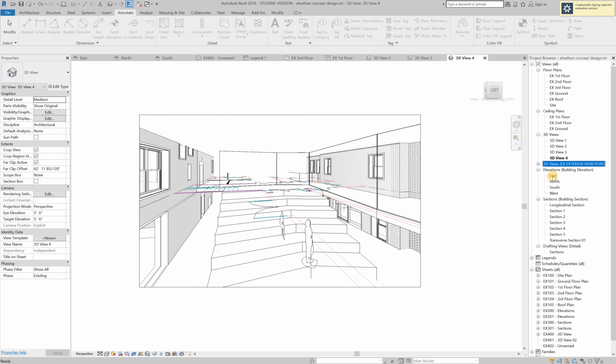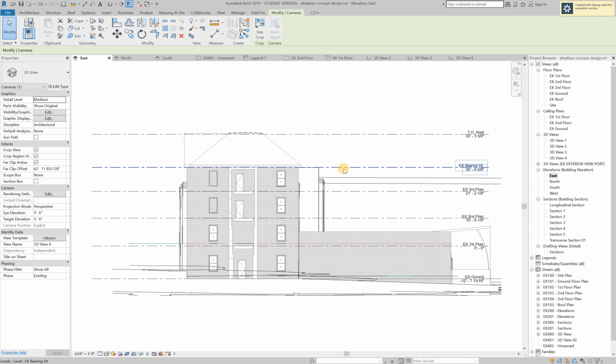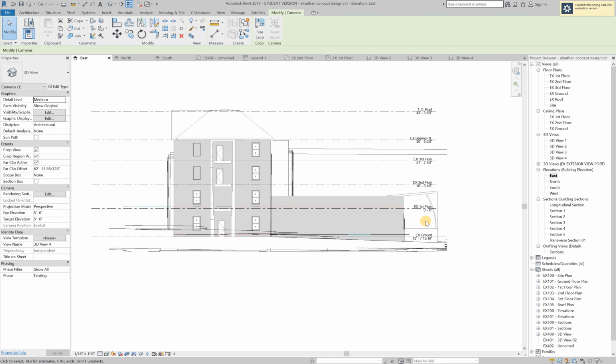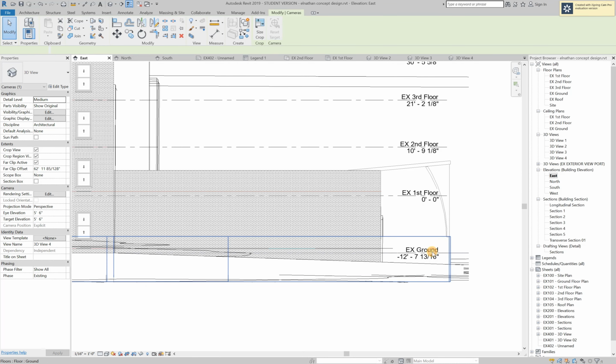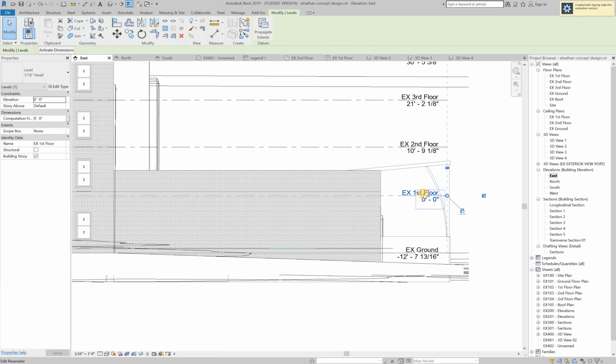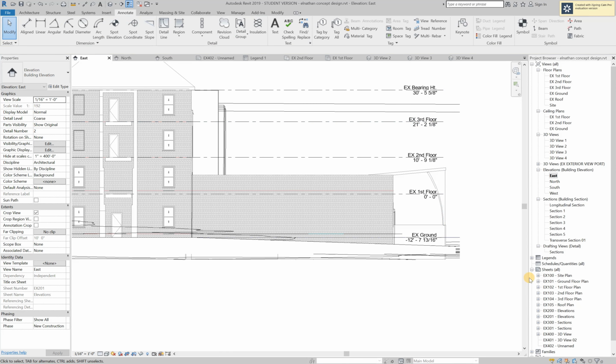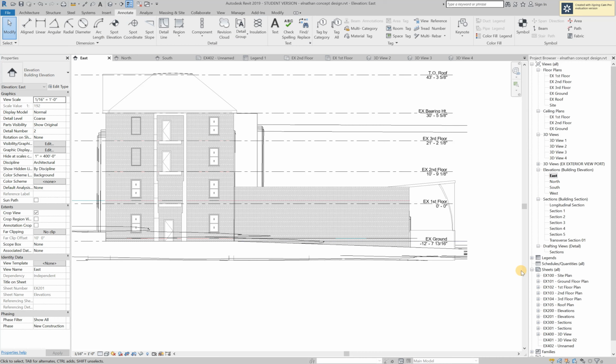So here's some elevations I've set up. Now elevations, it gives you the floor plans, the levels. So these, you can rename these here, edit the range by double clicking, so EX third floor. I've set it up so that it is organized under my floor plans a certain way so that it's easy for me to look at it and understand, but you do that however you want. It is up to you.